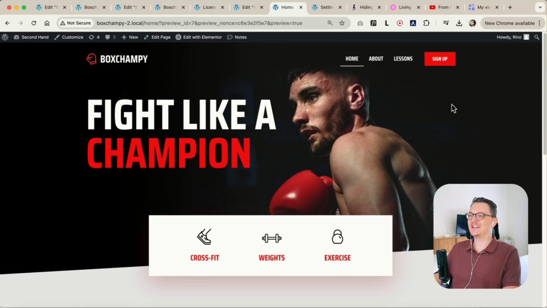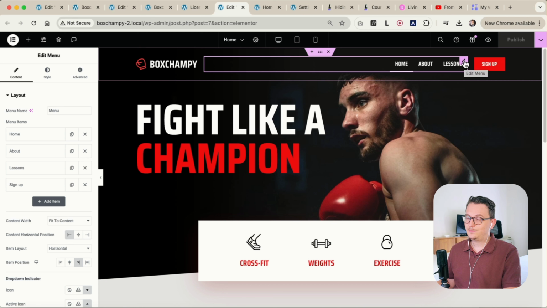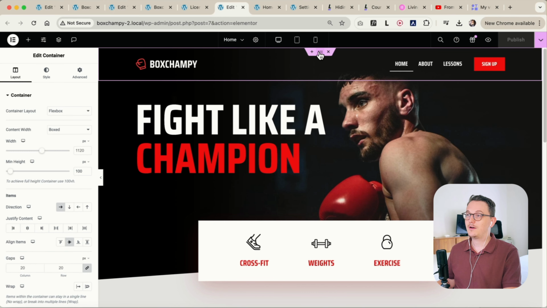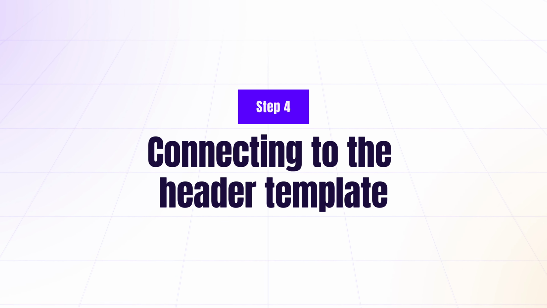I think it is. So now we're almost done because this template is still part of our homepage, which is not good. You should put it in a header template. So that's what we're going to do in the last step, connecting it to the header template.